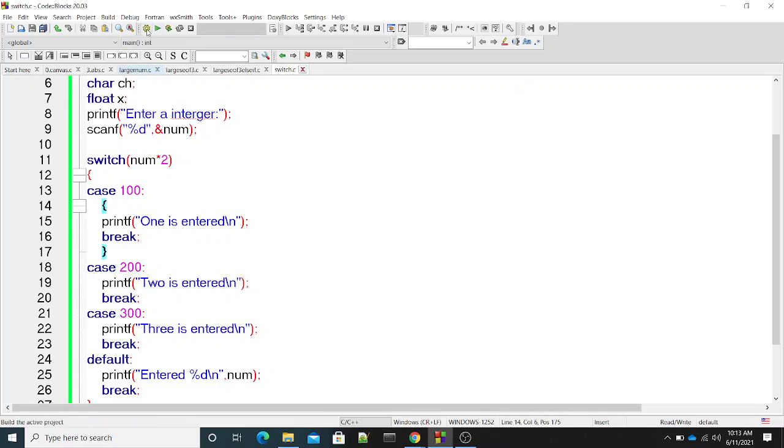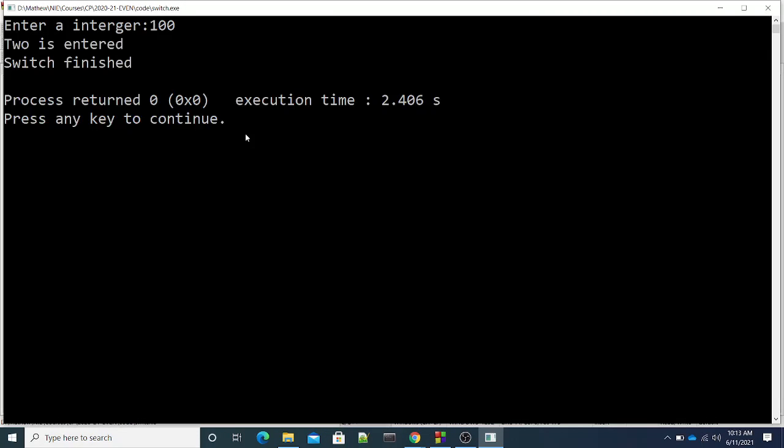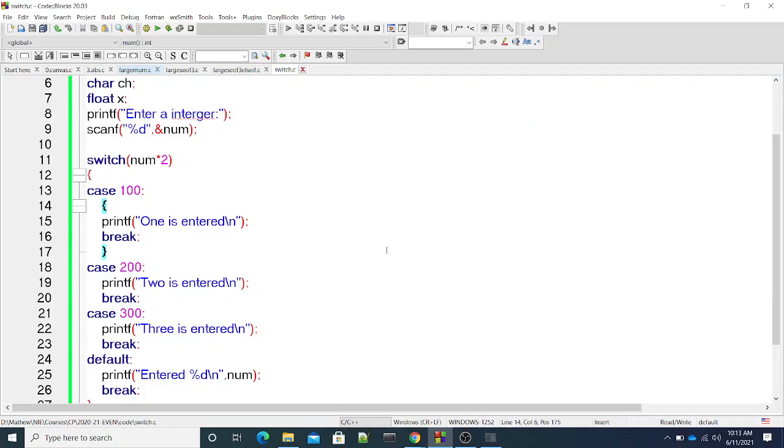If I put 100 as the input, 100 into 2 is 200, so this block is executed. Similarly, if I put 150 as the input, 150 into 2 is 300, this block will be executed. For any other value evaluated, the default block will be executed.